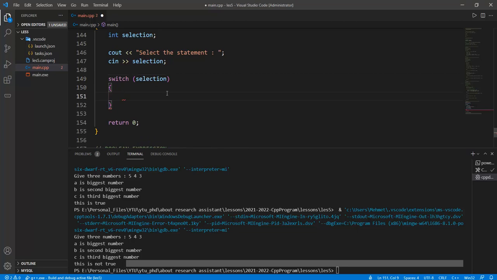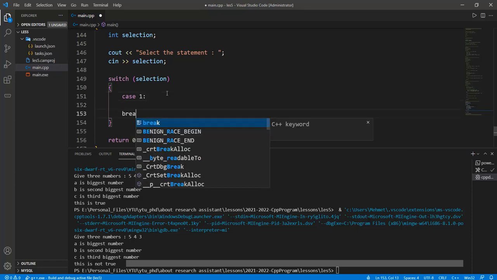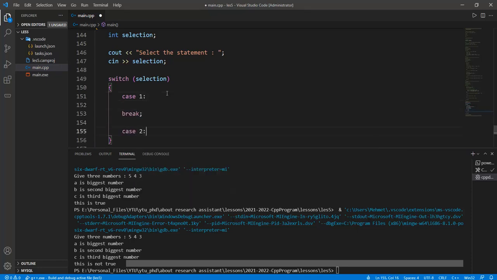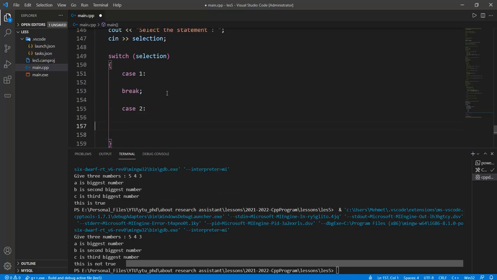is constantly compared with the case situations, like this one, case 1. Okay? And blah blah blah break, and case 2 blah blah blah break.